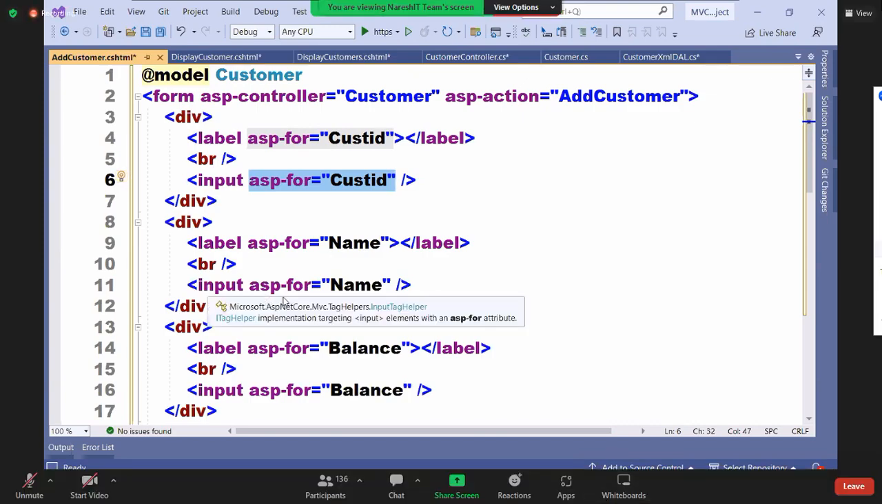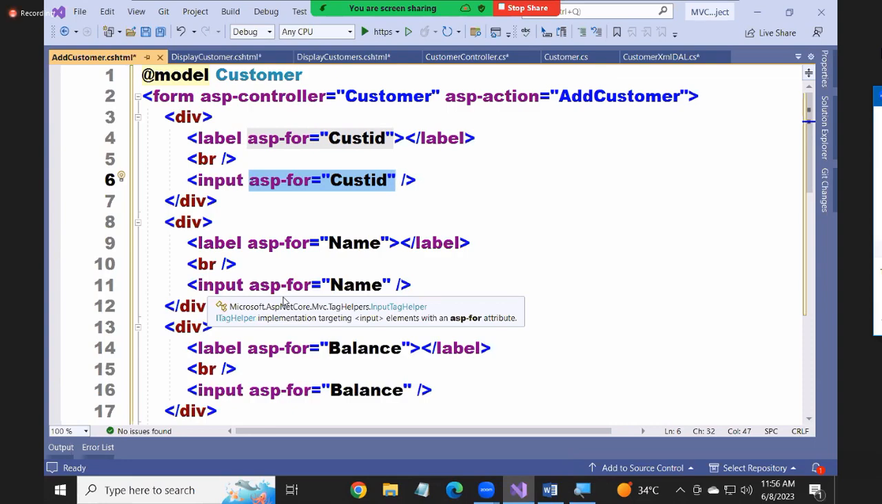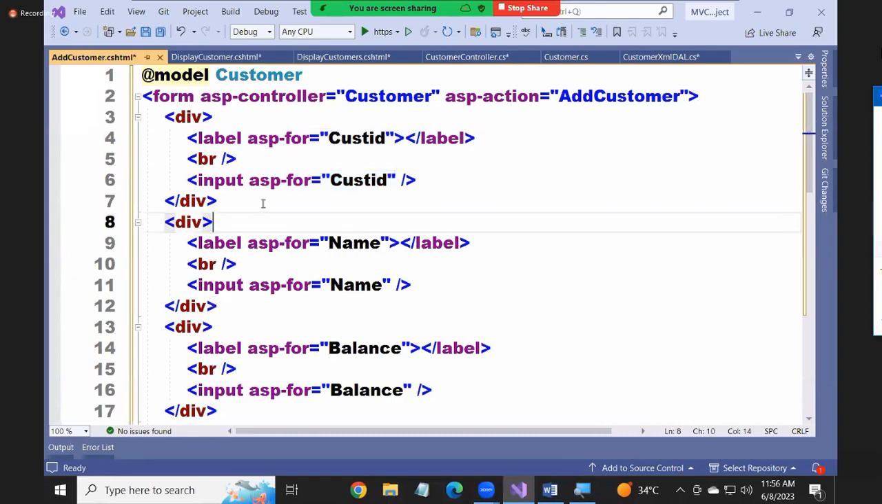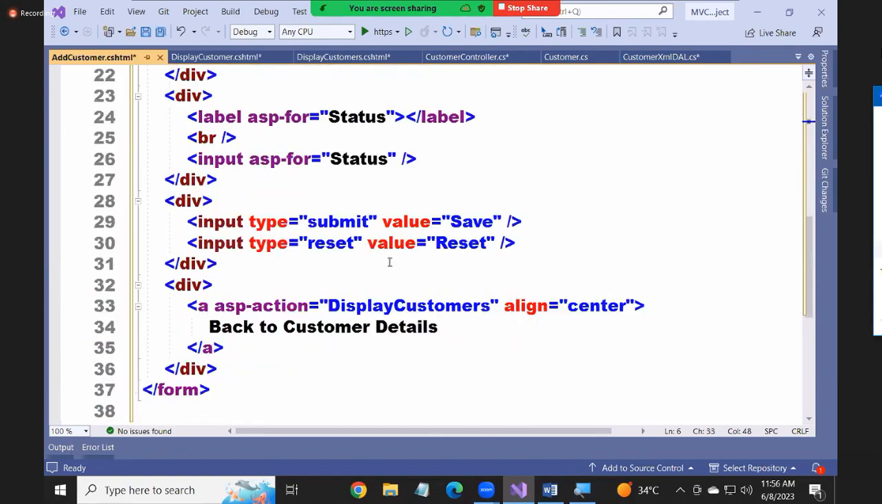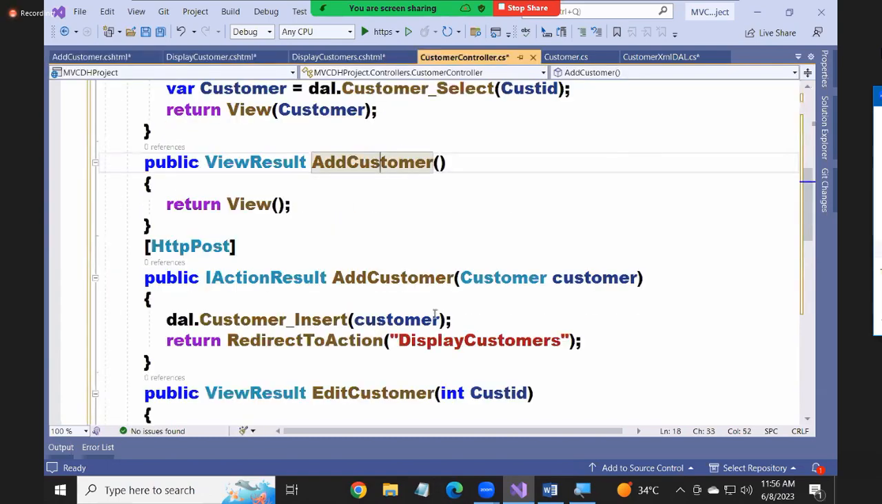The same thing. How did we create there? @Html.TextBoxFor lambda expression c => c.CustomerID. A little bit conflicting code, confusing code. But here it is very, very easy and simple. asp-for is an attribute. Specify the property name. That's all. Very simple code. Understood all of you? What next?